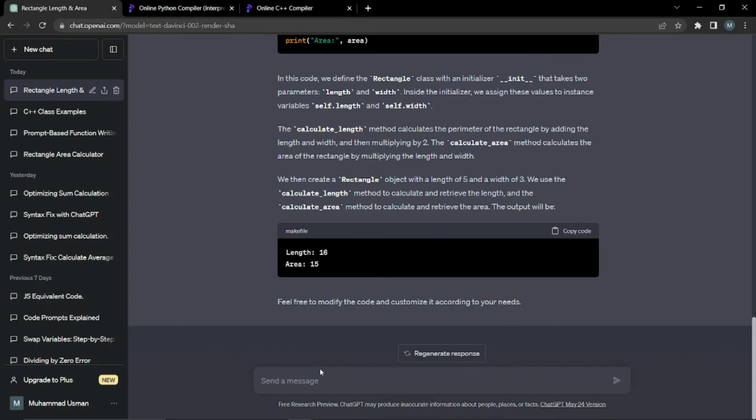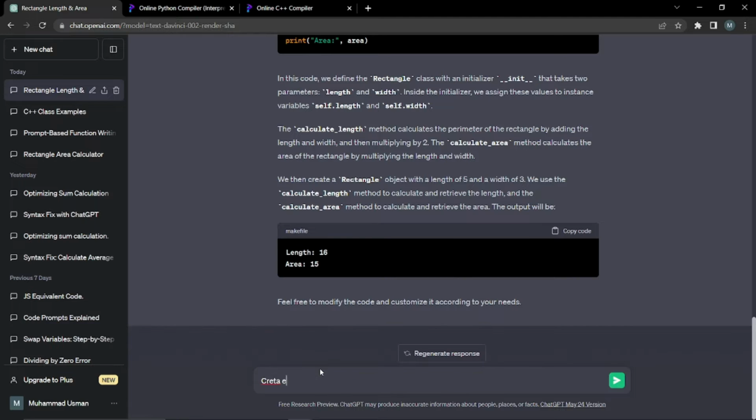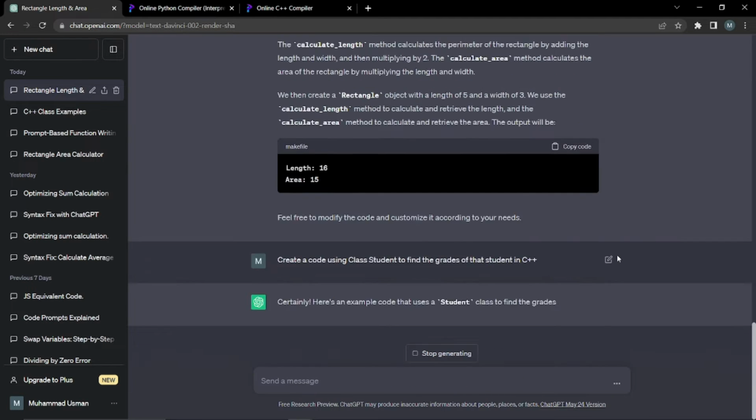All right, so now let's go ahead and move to our second example, in which I'll be prompting ChatGPT to create code using a class Student to find the grades of that student in C++. So let's just now go ahead and see the output of this code.